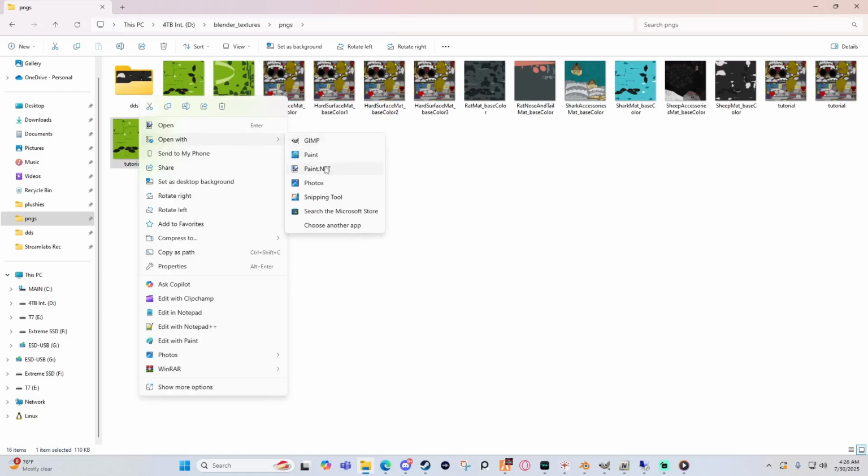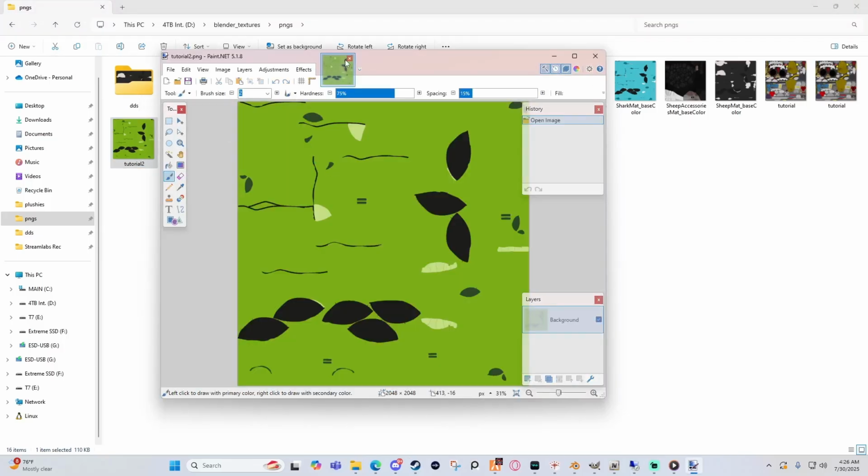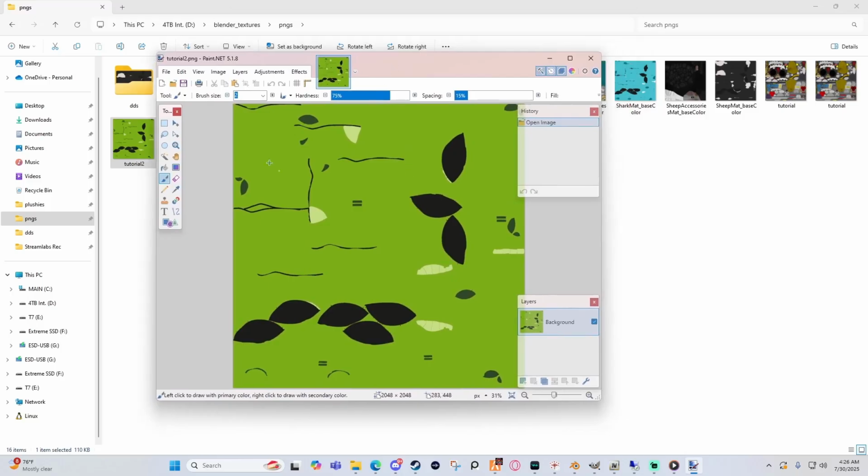If you don't already, I would highly advise you to get paint.net. Just a quick and easy, straightforward software to convert images, edit images. So that's what I'm going to be using. We're going to open it with paint.net. This is what you're going to see here.